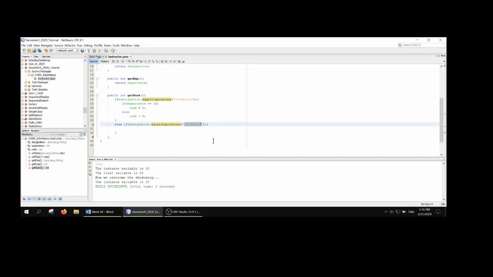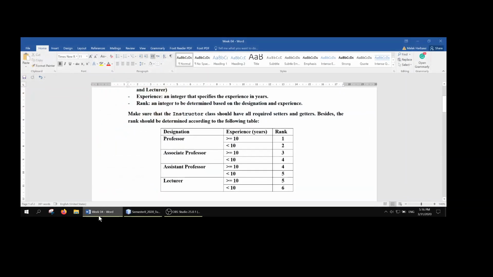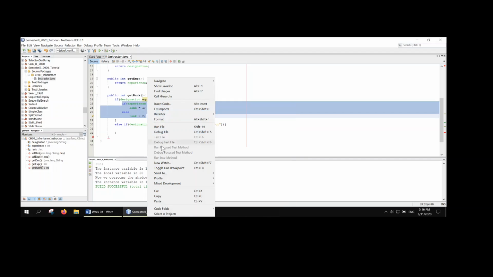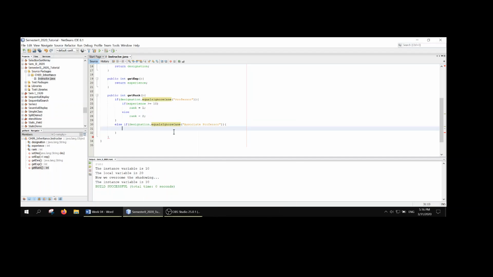Now we consider professor. We need to consider associate, right? Associate professor, exactly. And we need to make sure that the case, lowercase or uppercase, is not considered so that we ignore it in order for us to make up for any user mistake in entry. And we check also the experience. I can copy this one as well. No need to keep on writing them. Actually, it's not logical. So we just copy this one as well. However, we need to modify the experience.